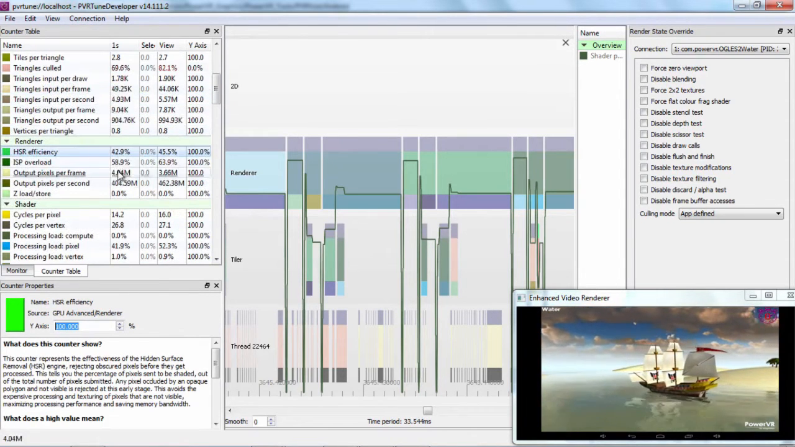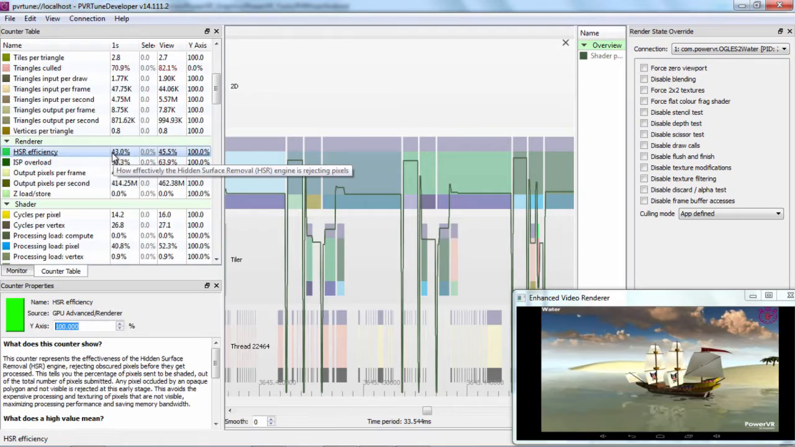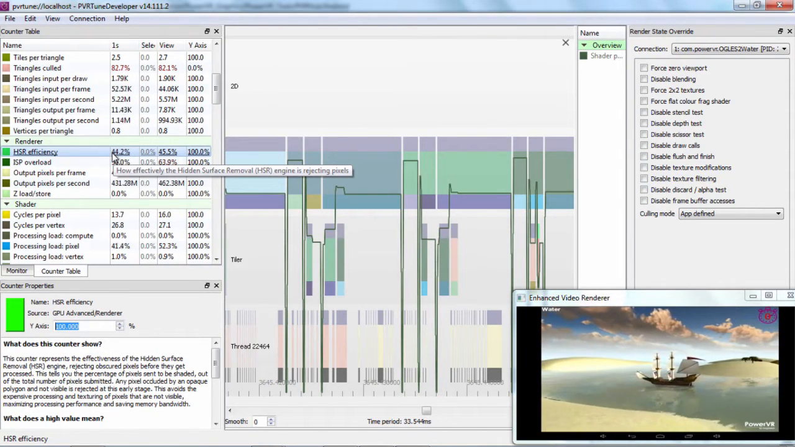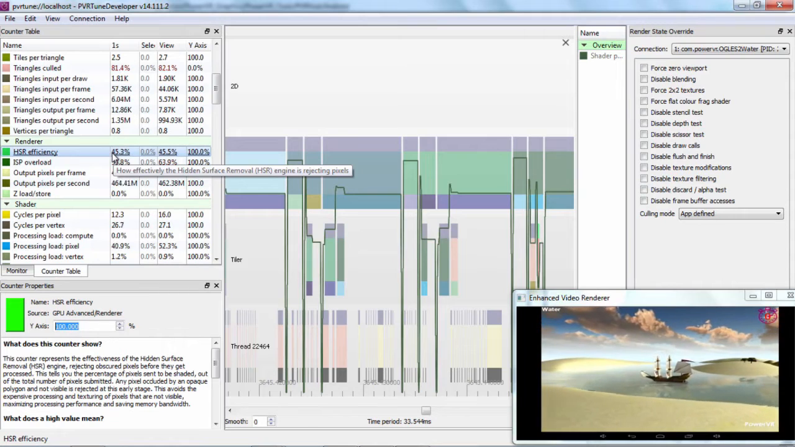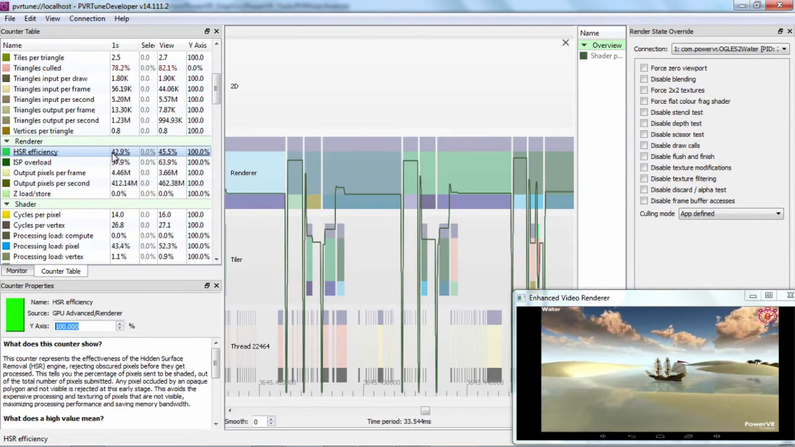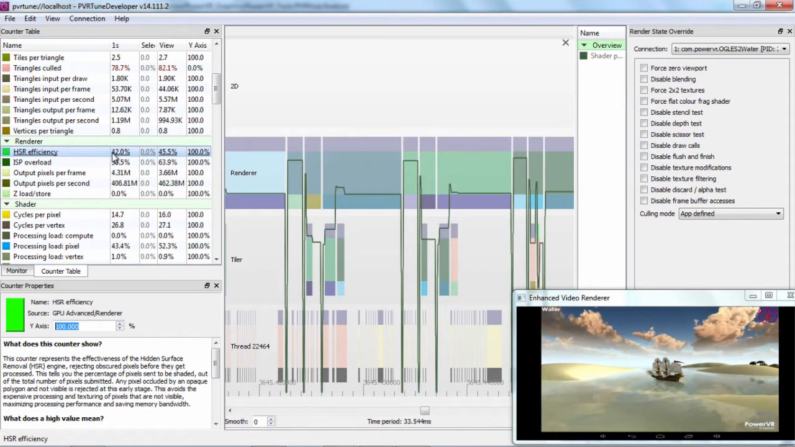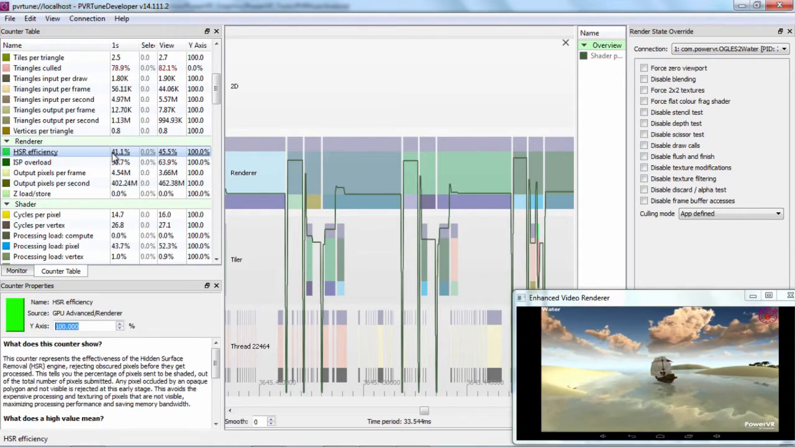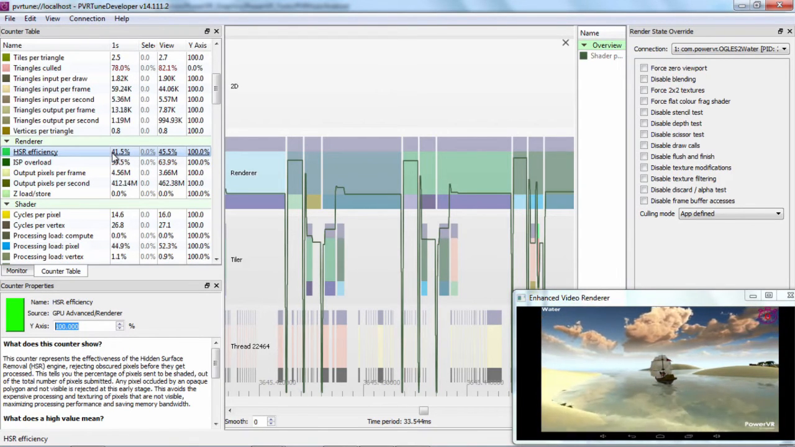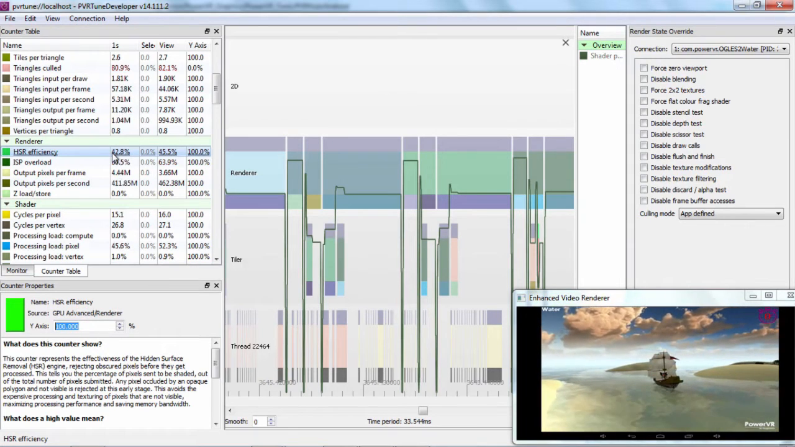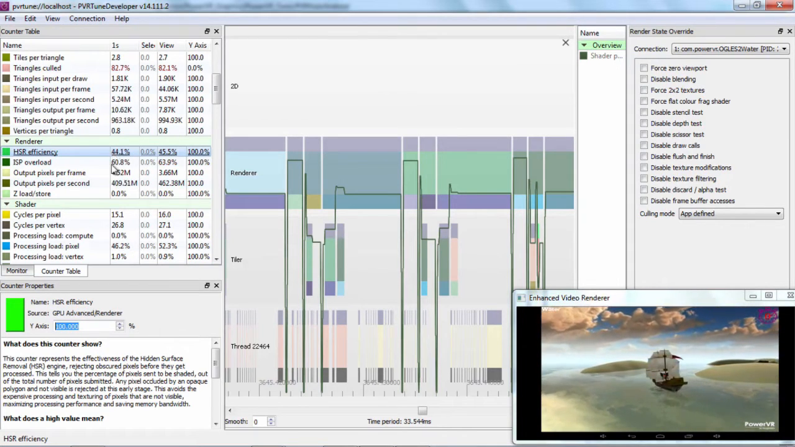HSR efficiency. Maybe we've got a huge amount of triangles coming in that have made it past vertex processing, which means they didn't get culled, but they still need to be rasterized. If HSR efficiency is, say, really quite high, basically that means that a huge amount of triangles being submitted don't need to be drawn, and maybe we could do a better job of culling them before they make it into the hardware.